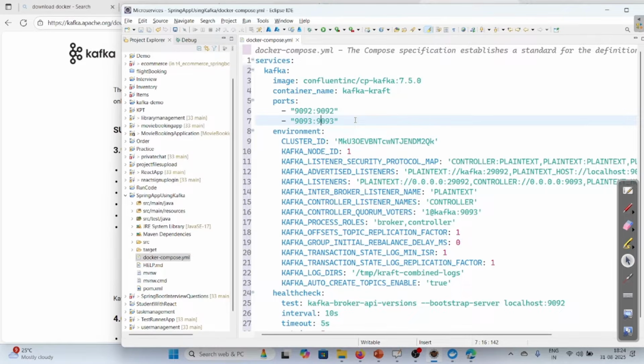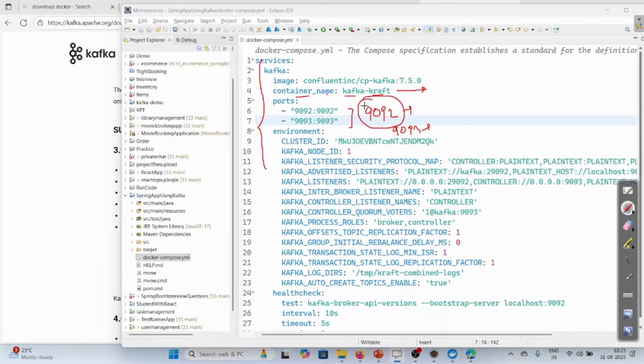Now paste this code. Don't worry, I know you might be thinking, what is this code? From where did you copy this code? How can we write this code? Don't worry, no need to memorize this code. Just remember, this container name is Kafka KRaft. You can see here there are two port numbers. First is 9092 for the communication, the Spring Boot app communicates to the Kafka, and 9093 for the internal communication, the controllers. This is for the producers, consumers.